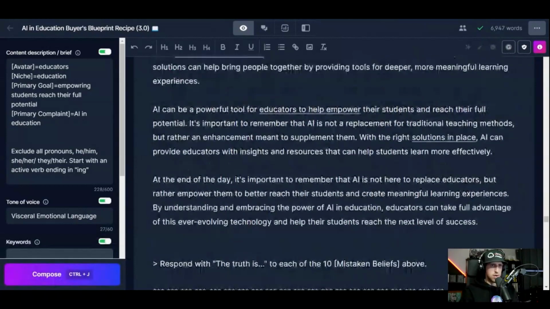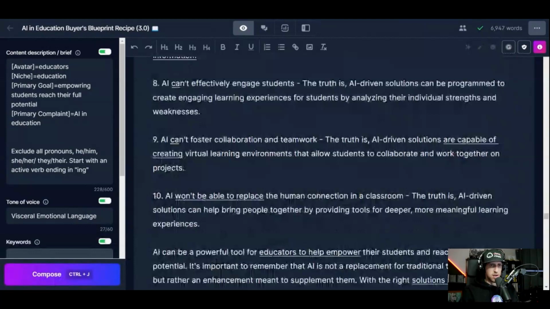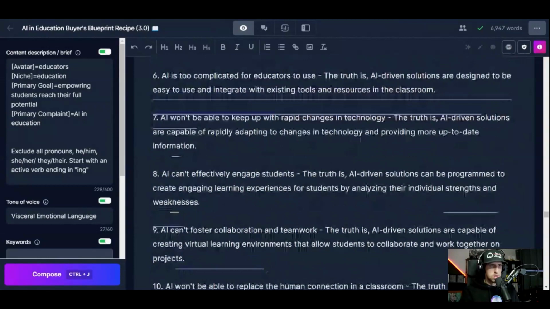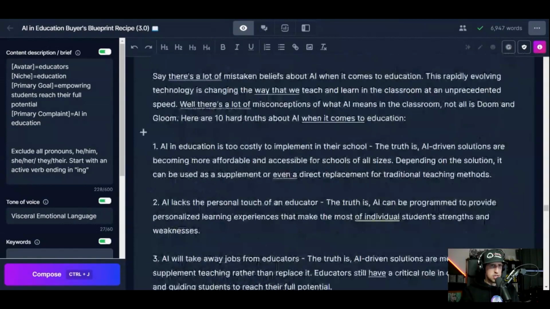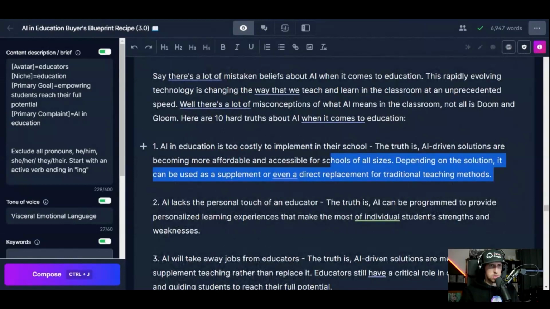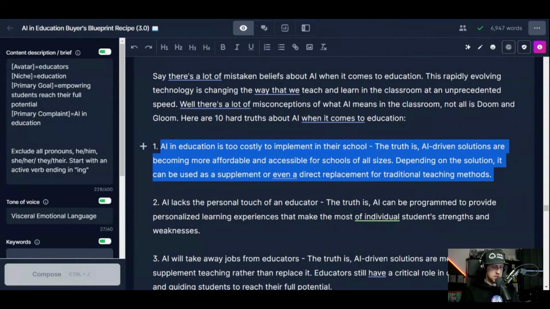Now that we've done that, here's how you can go in and take each of these different sections that you've just generated, use address, stake, and beliefs, and take that Twitter thread recipe to blog out of each one of these. Let's go up to the top. AI in education is too costly to implement in schools. So I'm going to say, let me do this now.